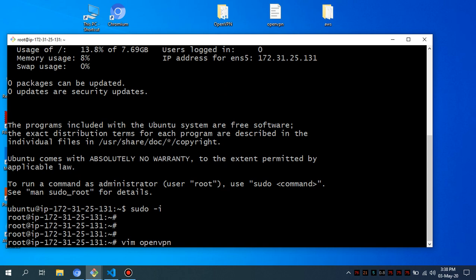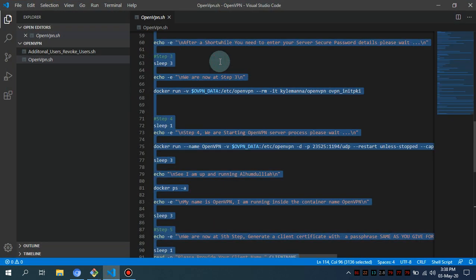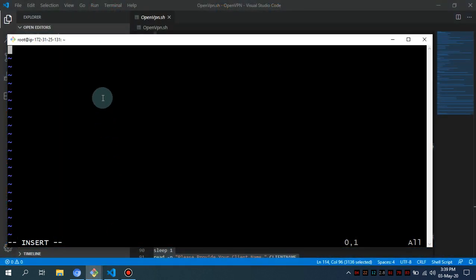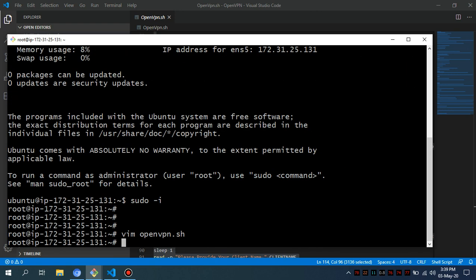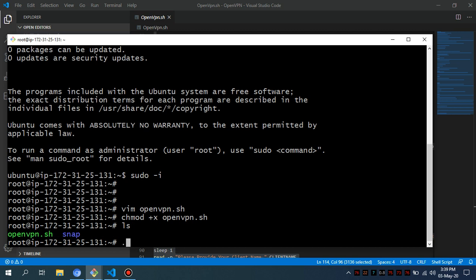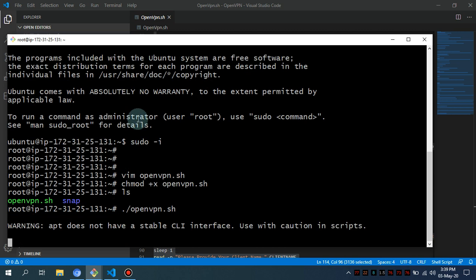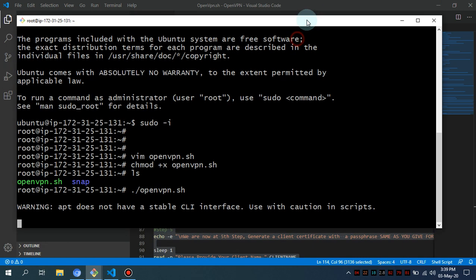set up the OpenVPN. It is pretty simple. Simply use my script, copy the script and paste it in this shell. Make it executable. So OpenVPN, and simply copy the static IP, the elastic IP of your EC2 instance.